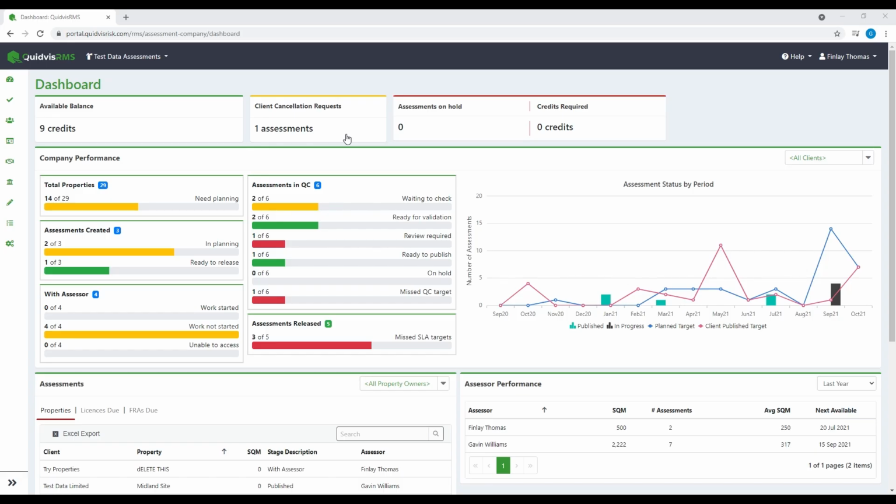For more information on assessments being cancelled, please view the Cancel Assessments video. The last box shows any assessments that are on hold. Assessments could be on hold for several reasons. 1. You do not have sufficient credits available and need to top up. 2. The square meterage of the building is greater than was originally quoted when the licence price was provided. Or 3. The assessor has added a building while on site that was not quoted for.